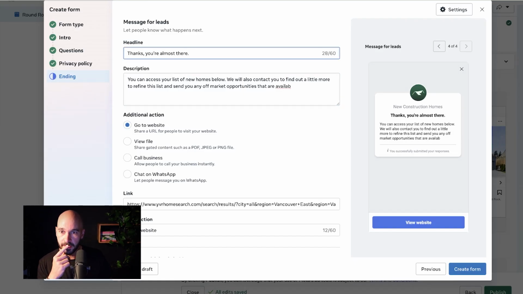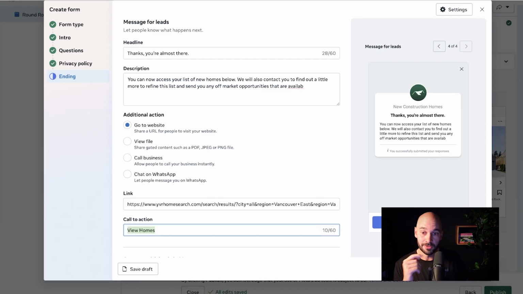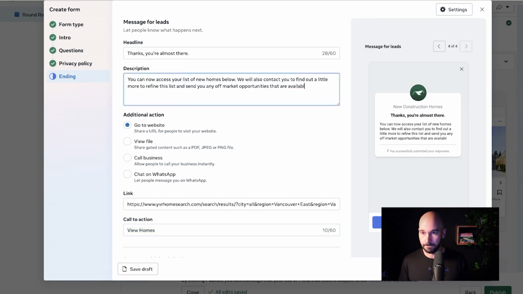Thanks, you're almost there. So yeah, you can make the button called View Homes, which obviously makes a lot of sense. The link will go to your website where they can directly see new properties that are available. And then you're also priming them that you may reach out. So we'll also contact you to find out a little bit more to refine this list and send you any off-market opportunities that are available based on your interest.